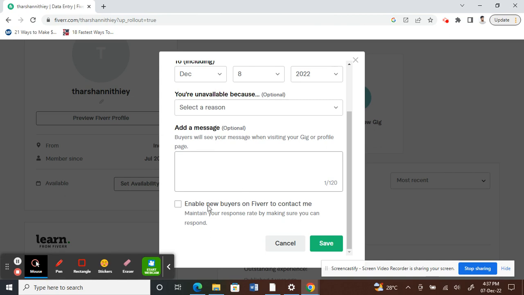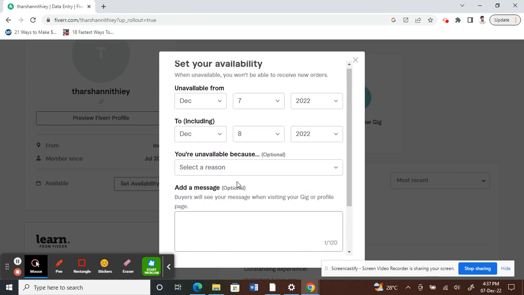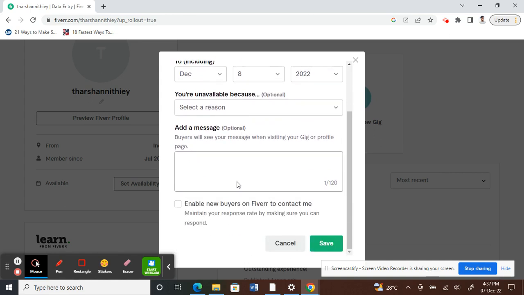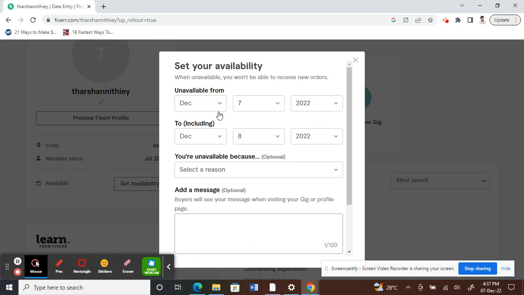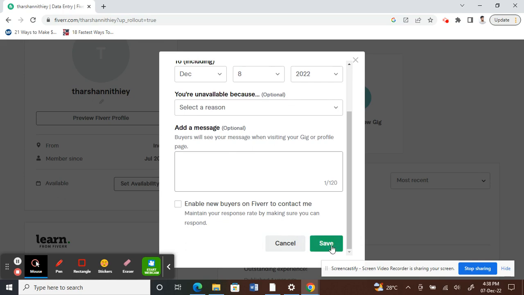And also if you want your buyers to contact you even when you're unavailable, you can tick this box. Just a note to keep in mind that when you're unavailable, you won't be able to receive any new orders. So just keep that in mind. Whatever the reason, just plug in all the dates here that you're not available. And then all you have to do is hit on save. Once you hit on save, it will change your availability on Fiverr.